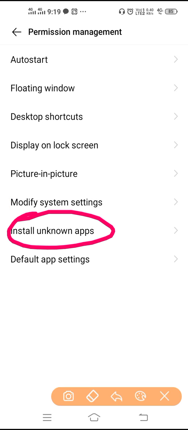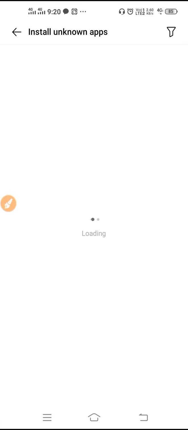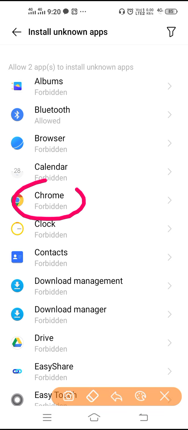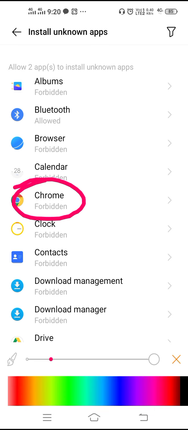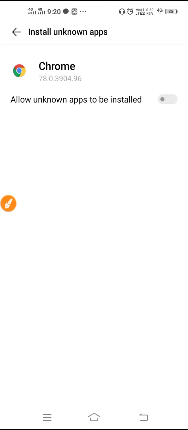Here you can see, you have to go here, and after that install unknown apps is opening. Just give a second. Okay, here it is. For example, if you are trying to install WhatsApp from Google Chrome, then you need to allow the unknown source for Google Chrome. So go to Google Chrome and allow the install unknown apps setting.